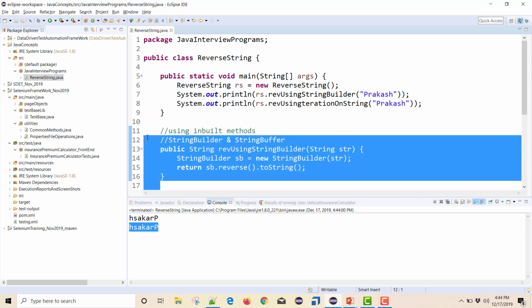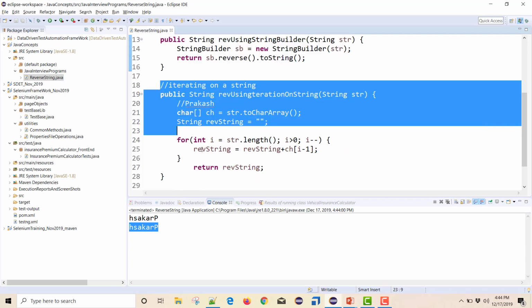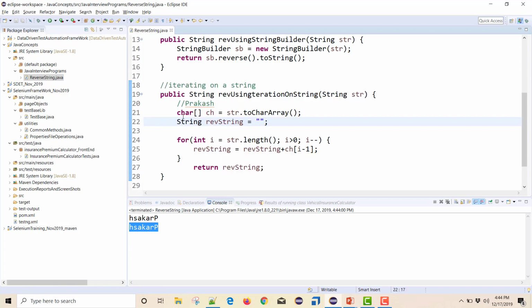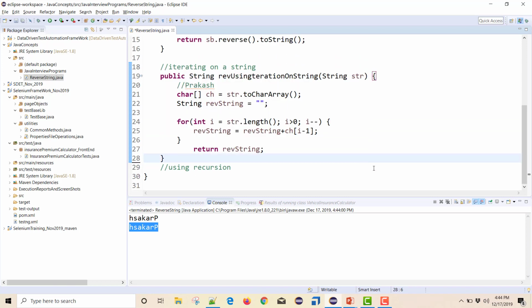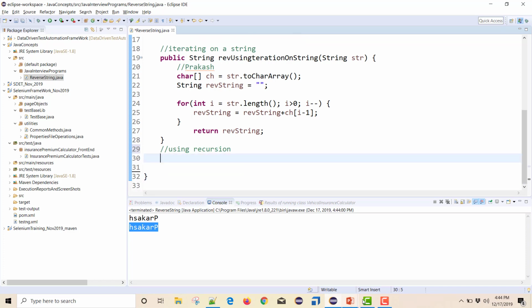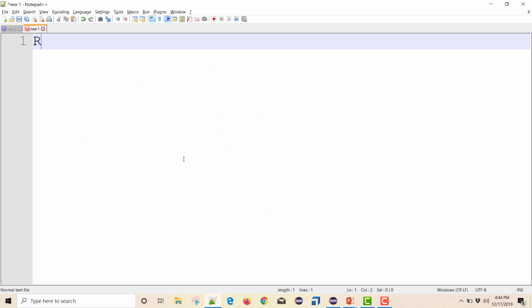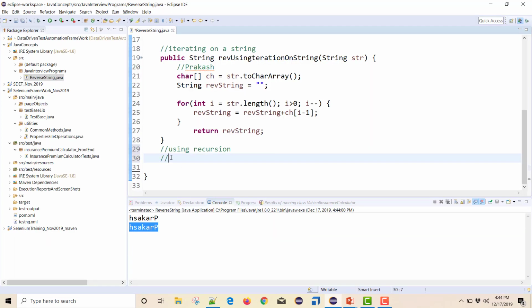So the first way we saw is using inbuilt method, and the second way we saw is by iterating over the string. That is, first we converted it into the character array, then we reversed it. Great. Now the third way, which is a little difficult to understand, let's talk about that using recursion. So how does recursion work basically? Recursion is nothing but calling a method within the same method. Okay, I'm calling a method within the method, right?